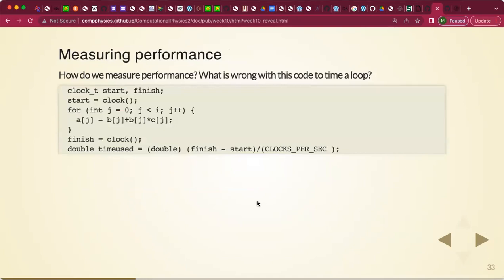When we measure performance, one of the things we often do is to start the clock, write a start clock here and a finish clock, and then calculate the time used by taking the difference between the final and the start time, and dividing this by the clocks per second. If you look at this loop here, you may ask, this looks pretty innocuous. There can't be anything wrong with that one.